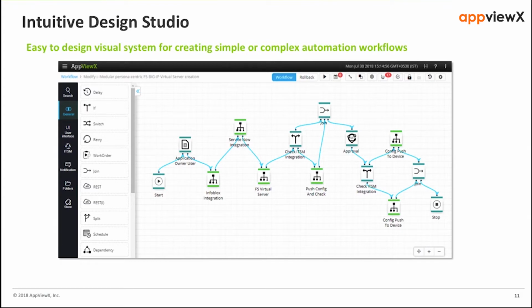So this is how an intuitive Visual Workflow Studio looks like. Using the studio, you can create simple and complex automation workflows with ease. We have automation tasks which can be dragged and dropped onto this Visual Studio and can be stitched to form automation workflows. We have different types of automation tasks which are available for decision making, for approvals, for integrations with tools like ITSM, and for notifications.